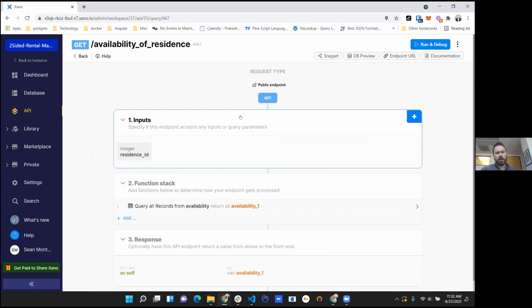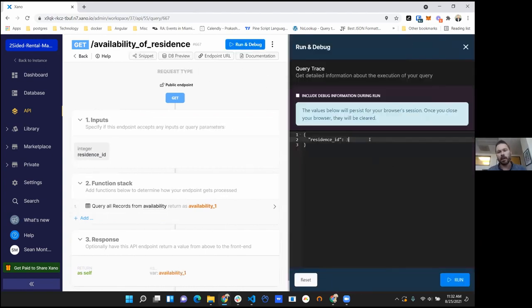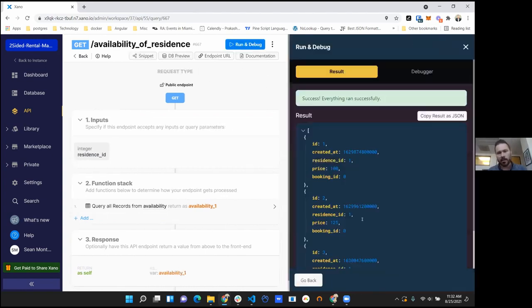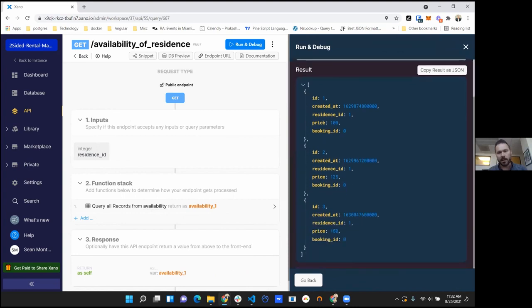Okay, so the next one, and this is definitely the meat and potatoes of all these endpoints, is the actual booking, because we want to make sure that someone isn't booking over someone else, right? So let's look at residence 1. So let's say I want to book day 1, so the 25th and the 26th, right? So let's go make that API.